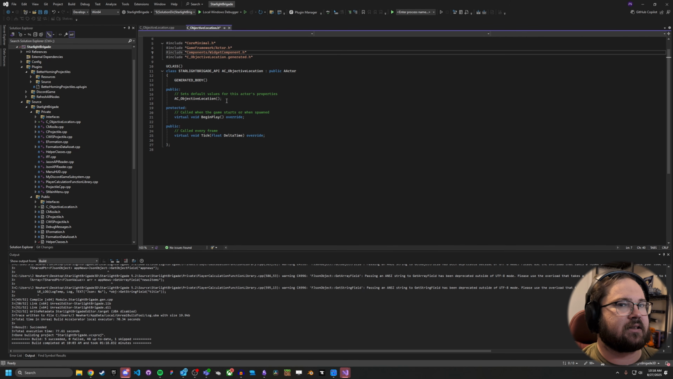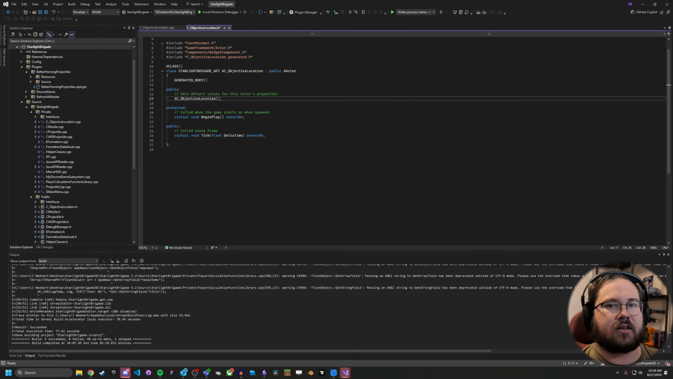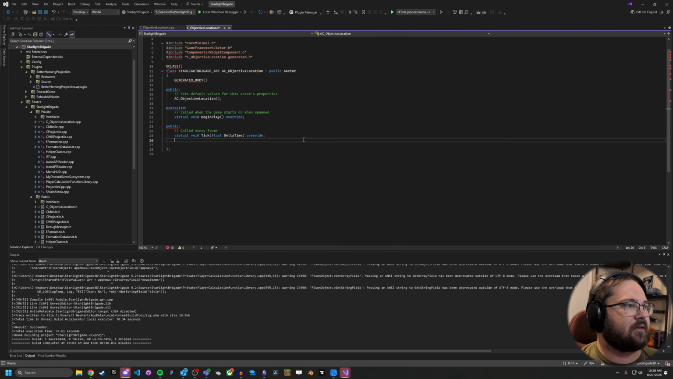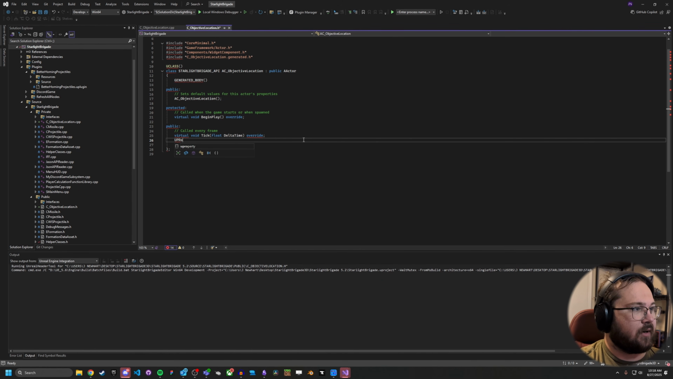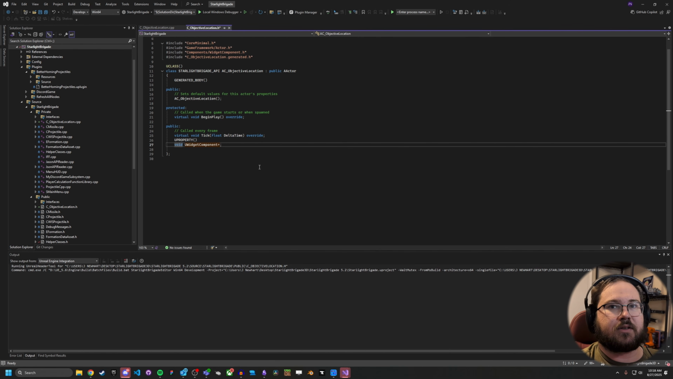Then we're going to want to set up a few things. There are a few optional things and some stuff that comes with the classes to begin with, but let's go ahead and create our UPROPERTYs. We have a couple of these that we're going to want. We're going to have our UPROPERTY for our widget component, so we need a UWidgetComponent. This is going to be a pointer to that widget component.